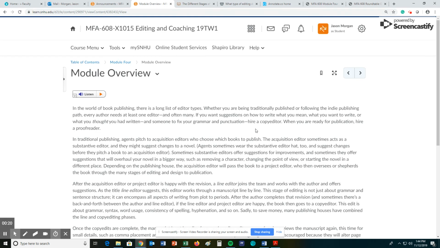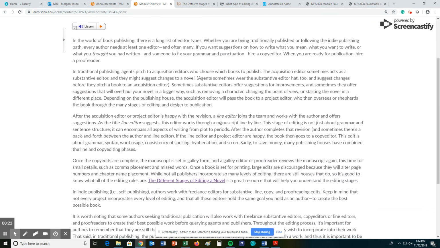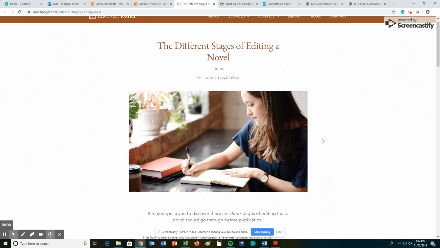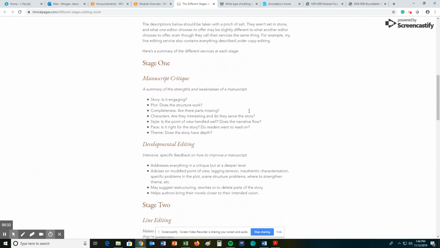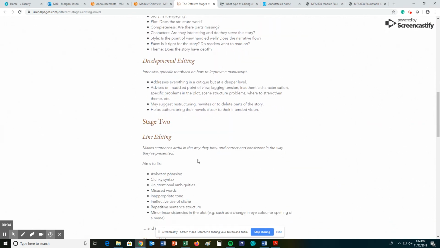Okay, the module overview. Go ahead and read through this on your own. There's a wonderful link here, the different stages of editing a novel. Make sure that you open this and save this. This is the website right here. It breaks down the different types of editing there are.